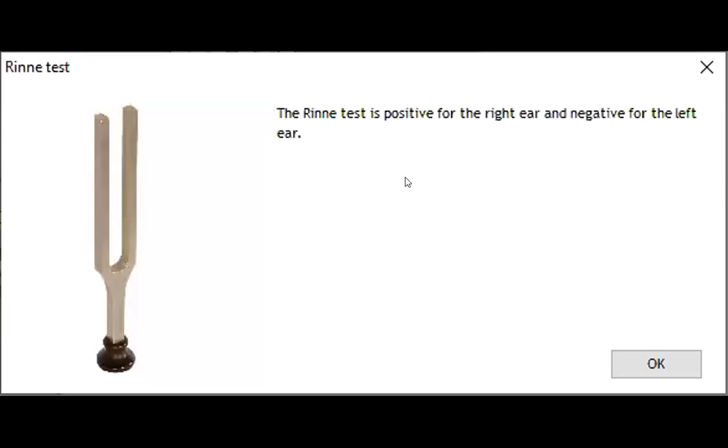So the Rinne test is positive for the right ear and negative for the left ear. Positive Rinne means the signal is perceived louder through the AC pathway than the BC pathway. So if it's positive, that means it's either normal or sensorineural, less likely to have a conductive component. If it's negative, that means the BC pathway is conducting sound better than the AC pathway. That means there might be a conductive component.